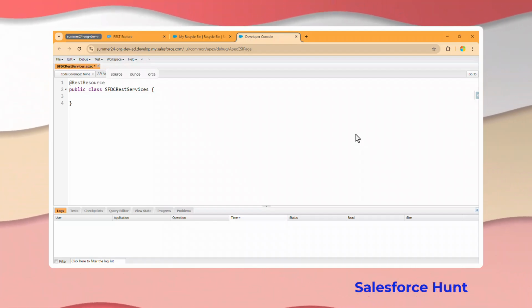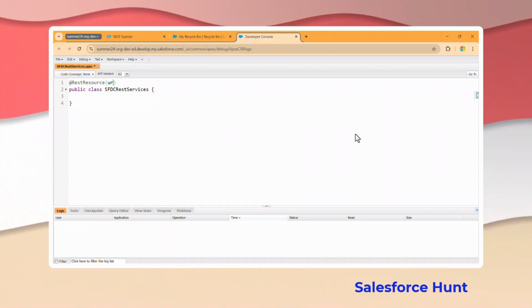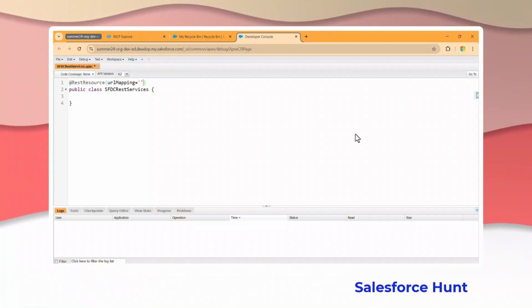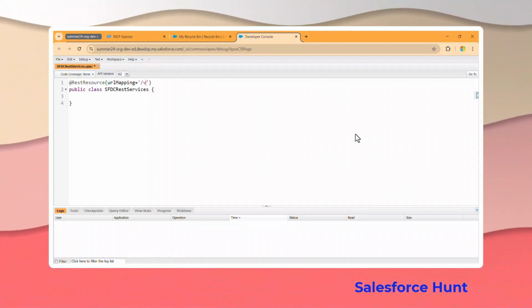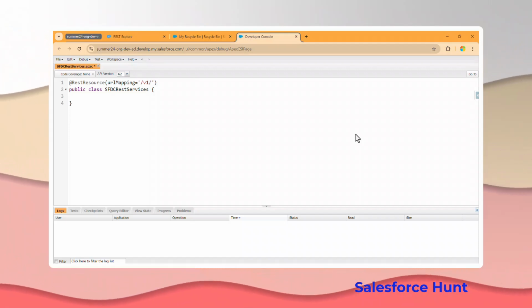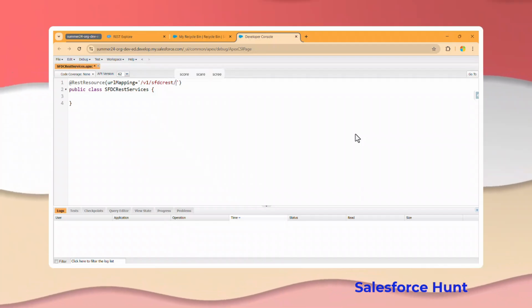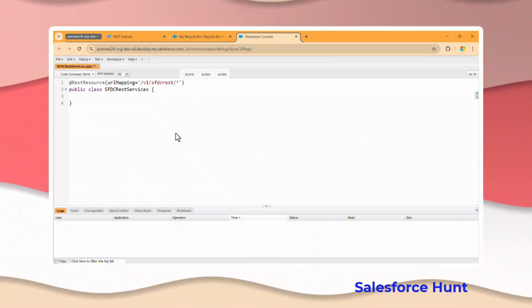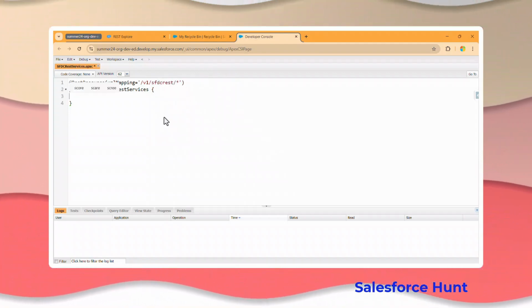and under the RestResource, you have to pass the URI parameter, that is the URL mapping. That is the most important thing. And after that, you can give anything you want. Let's say /v1/sfdcrest, and after that it can be anything, like a star. So this is the skeleton, and now this class is not a normal class, it's a REST class.